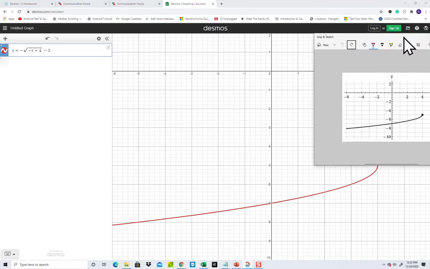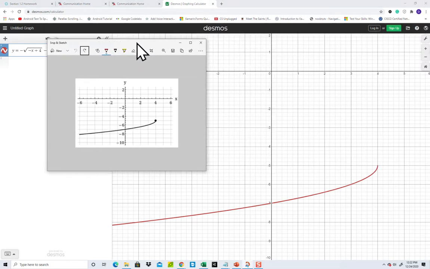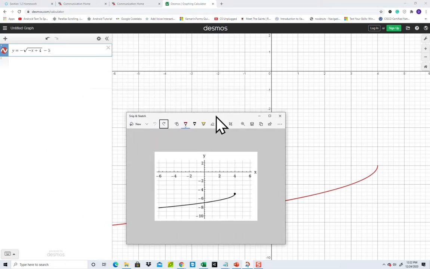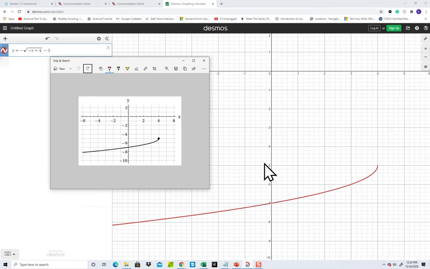Still won't look quite right. It's because they've got this graph skewed. Look at the distance here of 2 units versus the distance here of 2 units. And I don't know how to change that in this. But let's just see. This looks like it's at the point (4, -5). This also looks like it's at the point (3, -6).